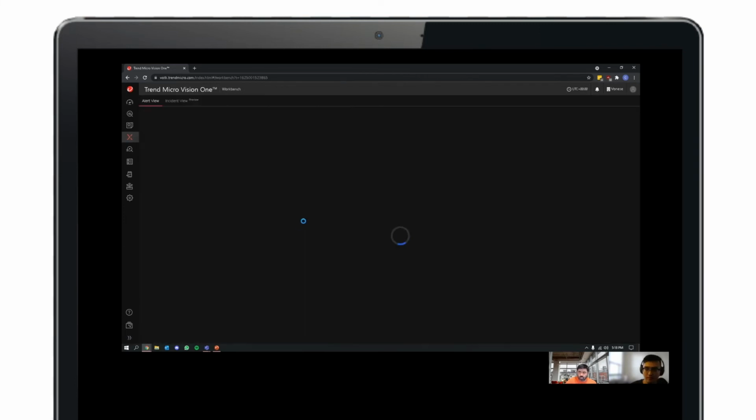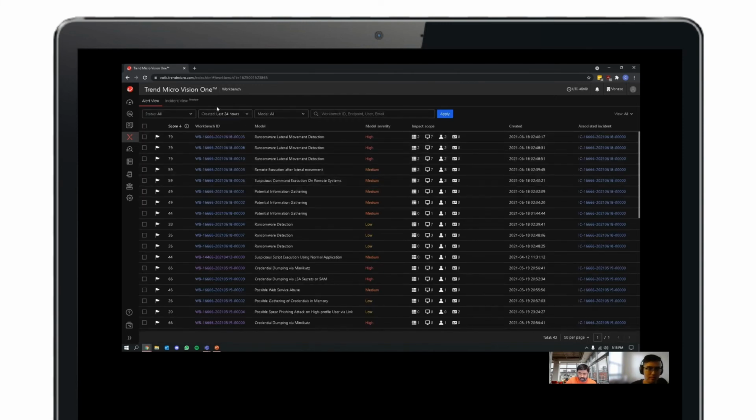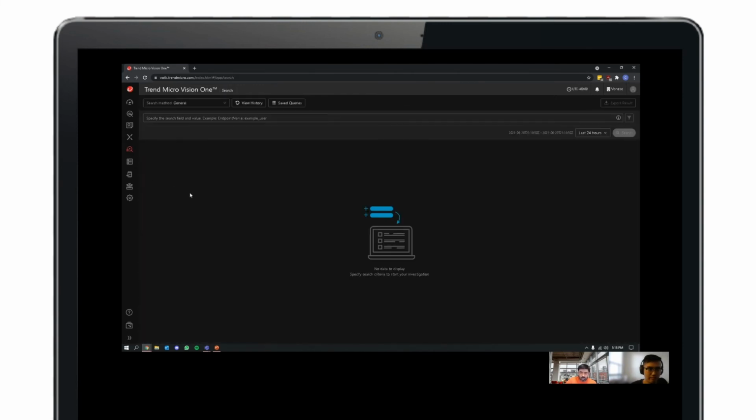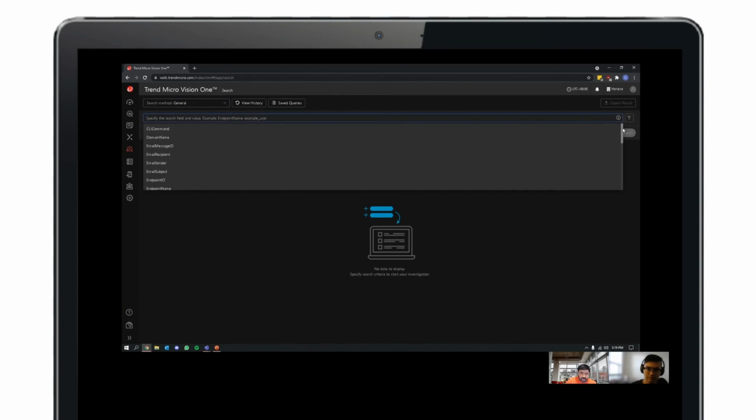Right. So from here, we'll take a quick look at our search functionality. It's a pretty robust search engine that we have inside of Vision 1, where you can search either through the entire data lake, covering all the different silos of your environment, or drilling down into an individual, either endpoint or email type of a search. From there, you can see that we have a lot of different filters or search criteria that we can look up, from SHA values to usernames to IP addresses. It's a pretty robust list.